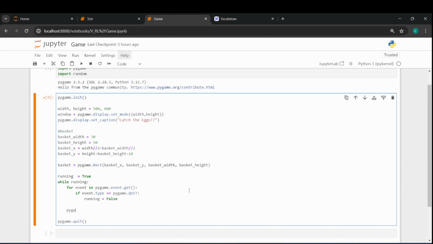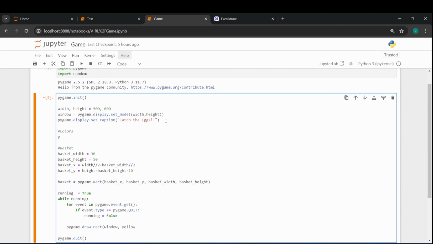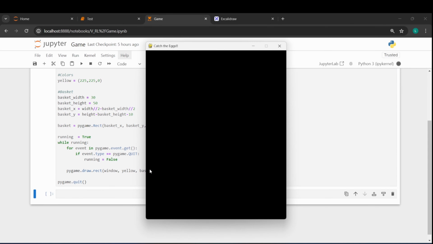Now let's draw it in the window. I'm going to say pygame.draw.rect. This draw.rect is going to take 3 arguments: where we are going to draw it, what its color is going to be, and what we are drawing. So we are going to draw it in the window, and I'm going to give it the color yellow, and this has to be in RGB format. So I'm going to define the colors above here. I'm going to say colors, and then yellow equal to, I believe yellow is 255, 255, 0. And what are we drawing? We are drawing this basket. I'm going to say basket.